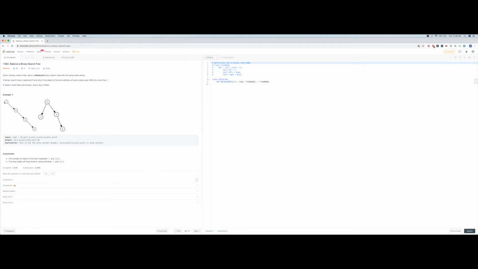And so we have this one, 1, 2, 3, 4. A balanced version of it is having 1, 2, 3, 4, and you can see the two subtrees differ by only one. The number of nodes in the tree is between 1 and 10 to the power of 4, and the tree nodes will have distinct values between 1 and 10 to the power of 5. Okay, so let's see how we can.